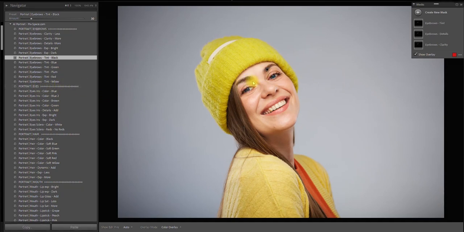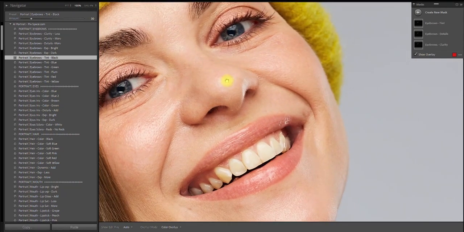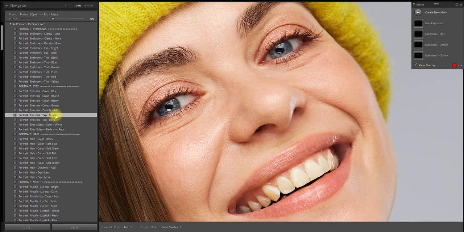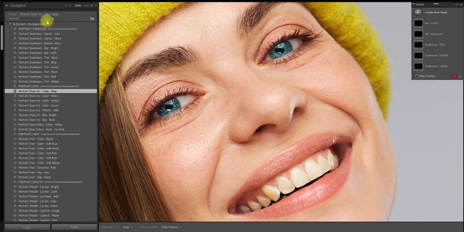So let's zoom in here, and let's go to see what this does. As you can see here, it's changing the eyes color. So I want to make them bright. So I'm going to click here and I want to give a nice blue color. Not too much. We want to take this down a little bit. Okay, and this is done.